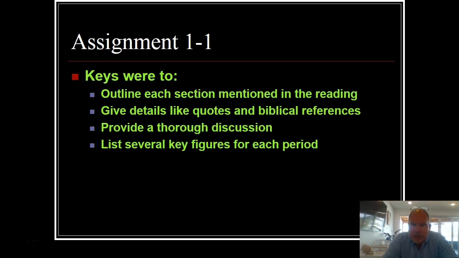So the keys to assignment 1-1 were to outline each section mentioned in the reading. Some folks sent me a note and said, well, this Qumran looks like it might be a subsection, it might be a section, how do I treat that? And the answer on any assignment like this is be thorough. If you're going to call it a section, that's great, and in that case, it would be appropriate to call it a section. But World War II, World War I might be sections, might be subsections.